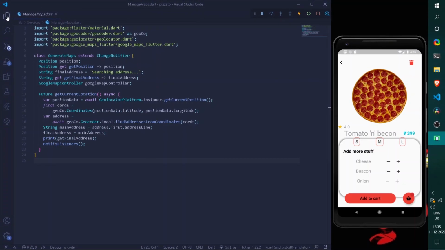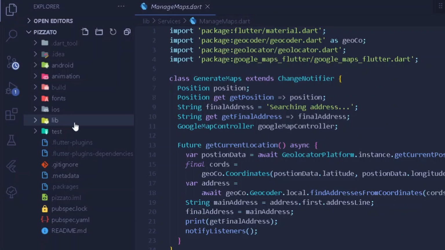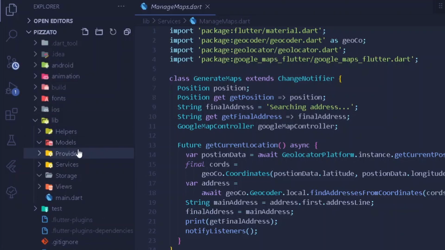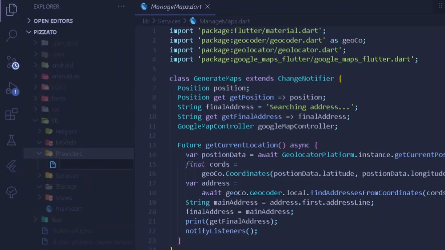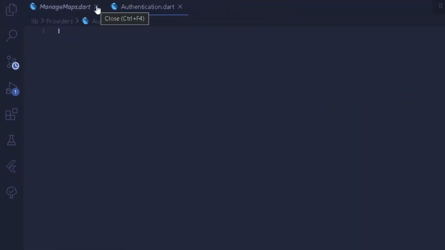So to implement that, you can simply go under our lib folder, and under the lib folder, let's create a new folder for the providers. Under this, first of all, I will be simply creating a new file for the authentication itself, authentication.dart.